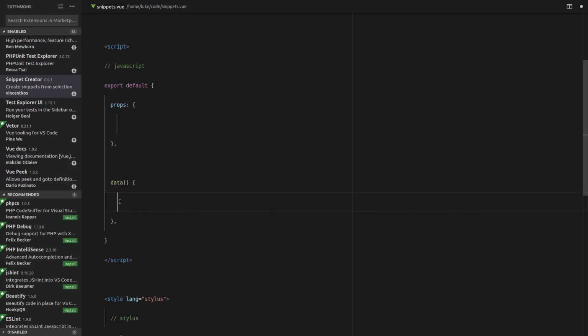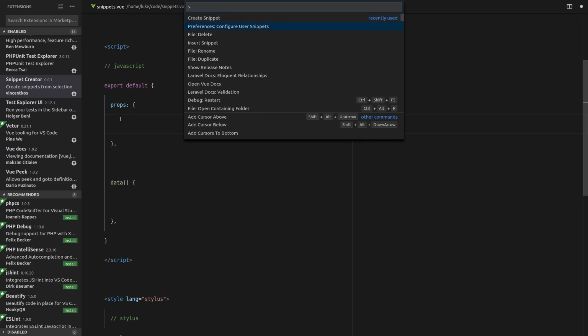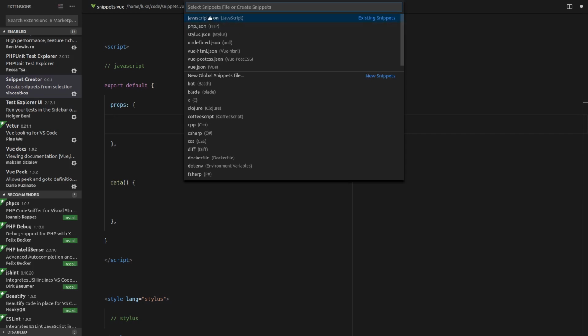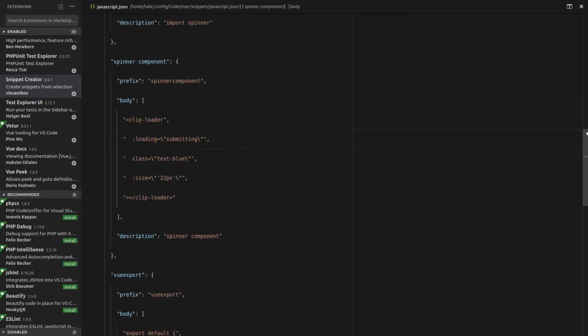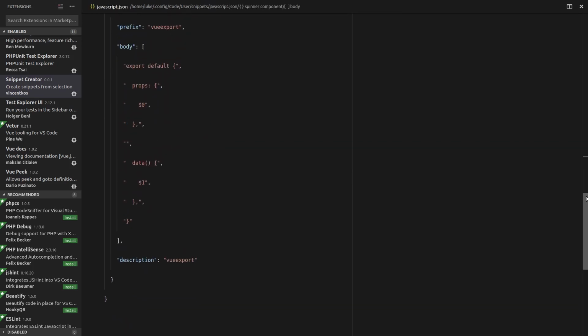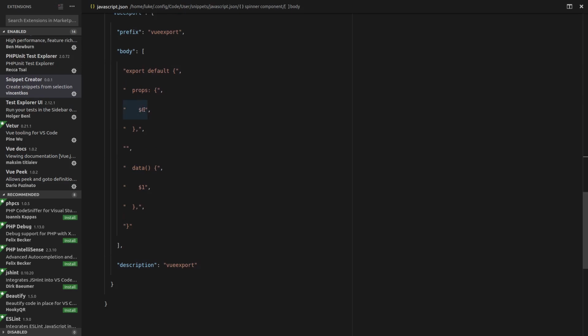Now notice that we've jumped right down to data. That's because I should have set this to 0. So now we can edit the snippet by going Control-Shift-P, and inside Preferences, configure user snippets. Let's jump in there. And we want to go to the JavaScript snippets for that. So I'm going to scroll down here to that snippet that we just created. And $0 is actually where you end up at the end. So we're going to say 1 there and 0 here.